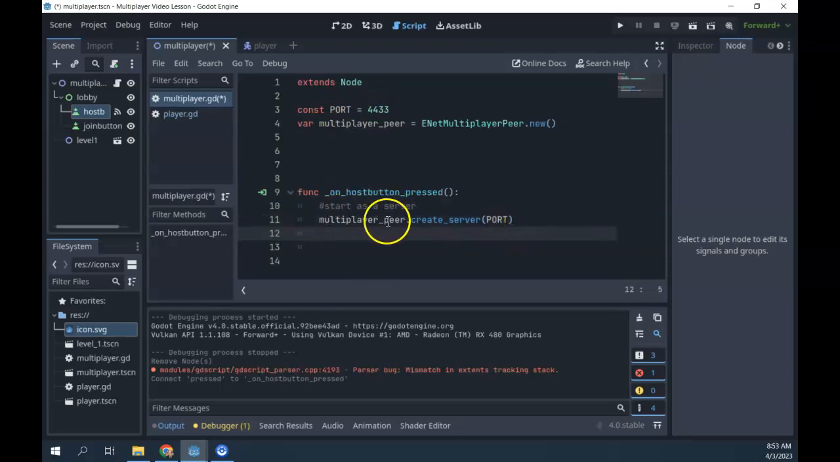So we've now created a server on this object here. And for the next couple of lines, you're going to have to just do a leap of faith with me to figure out what we're doing. We have a built-in high-level multiplayer API, which is what Godot has set up for us so that we don't have to worry about all the little tiny bits behind the scenes.